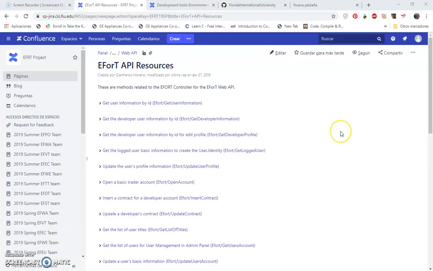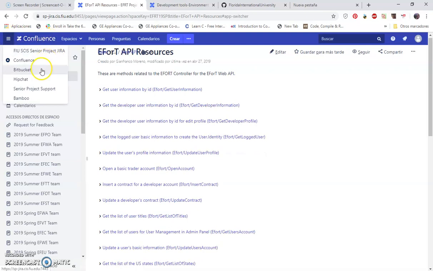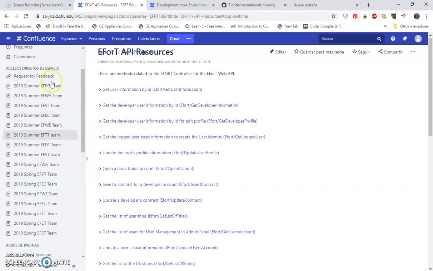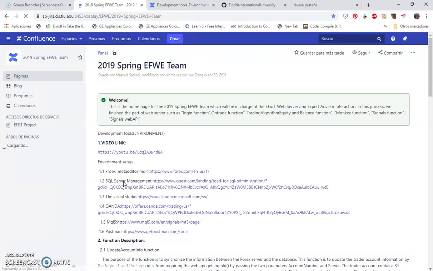So the first place you should start is in Jira. The professor is going to give you a link to this page, and he's going to give you access. Then go to Confluence, and you're going to see all of these teams. So go to the EFWE. So EFWE, what effort is this website.